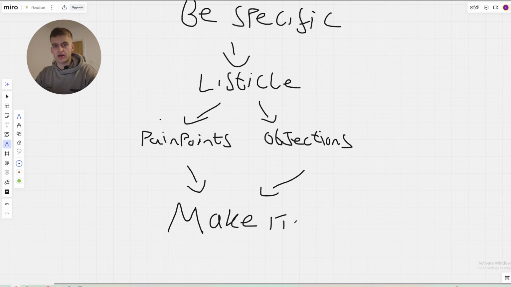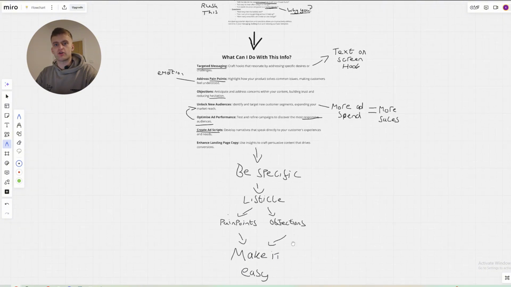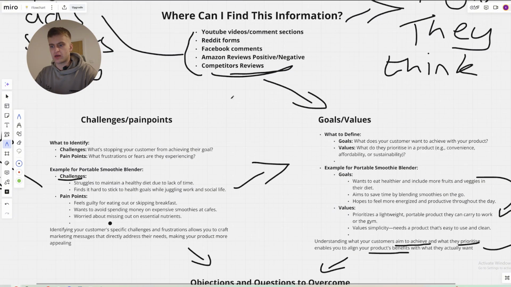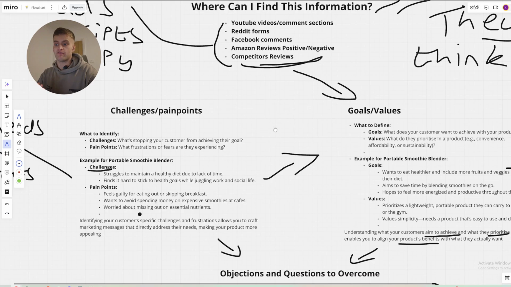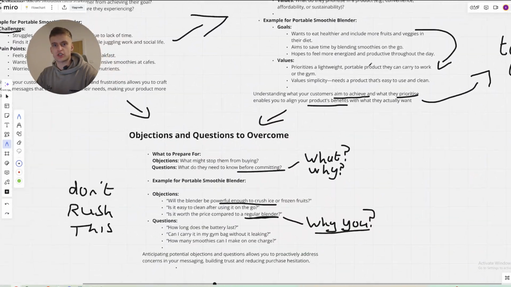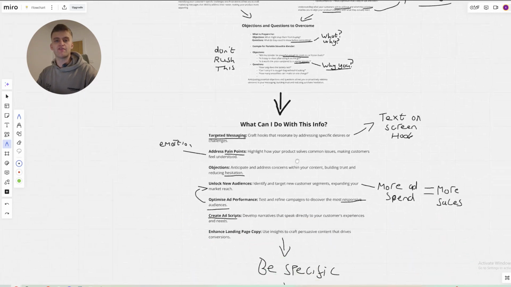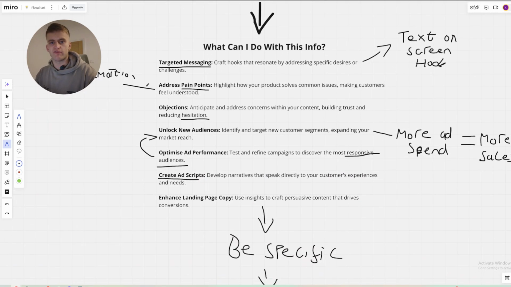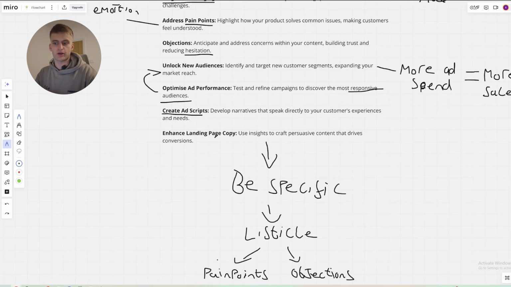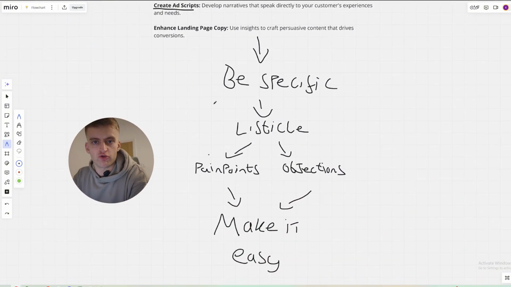Again, to summarise, you want to use YouTube, Amazon, Facebook, comments, anywhere you could find to discover your customers' core beliefs and challenges. You want to have their values and goals with the product, and also you want to cover their objections and potential questions prior to buying the product. Basically, write all that down, feed it to ChatGPT in any way you want for ad scripts, copy, landing page copy, and just use it for inspiration to create a better dropshipping store.